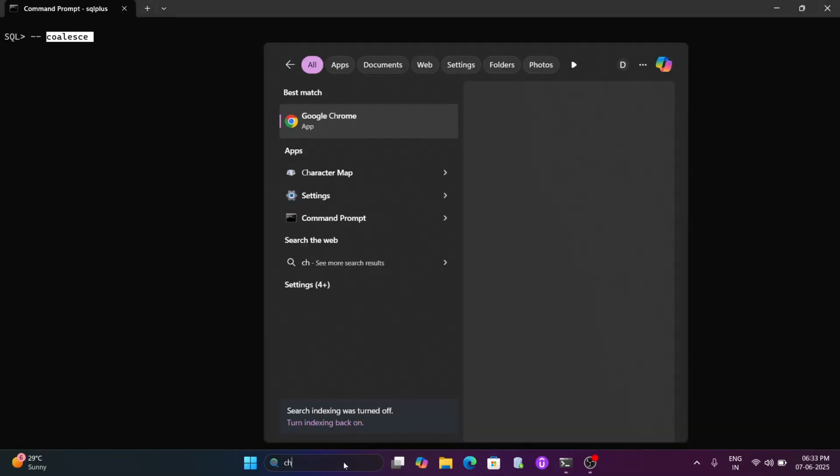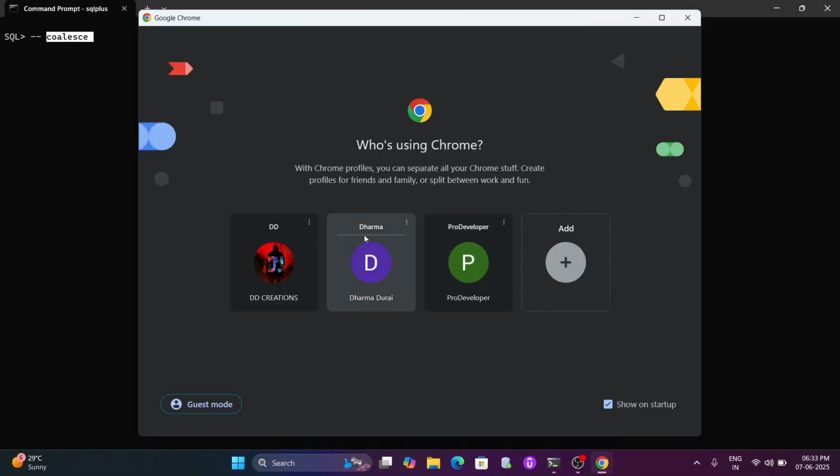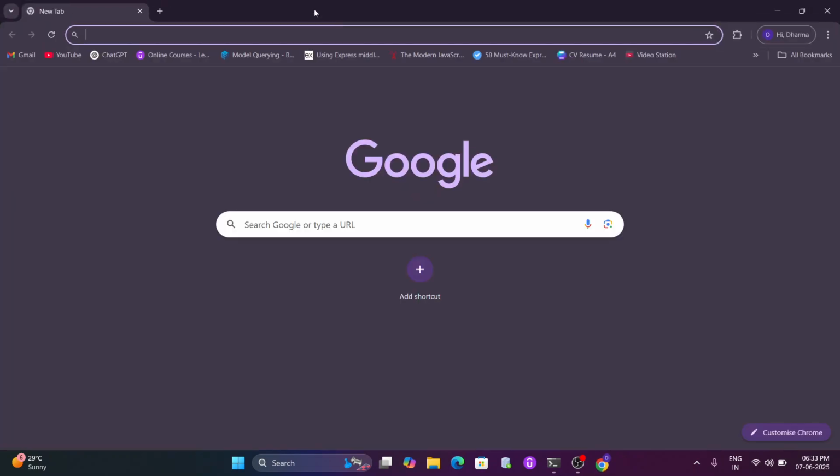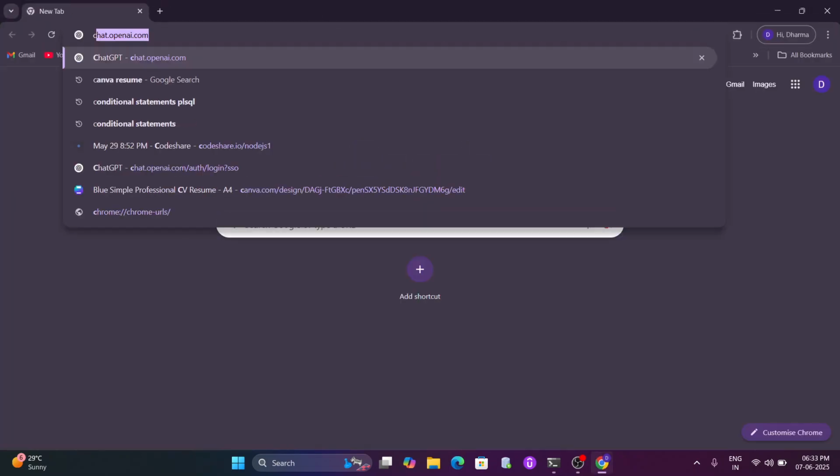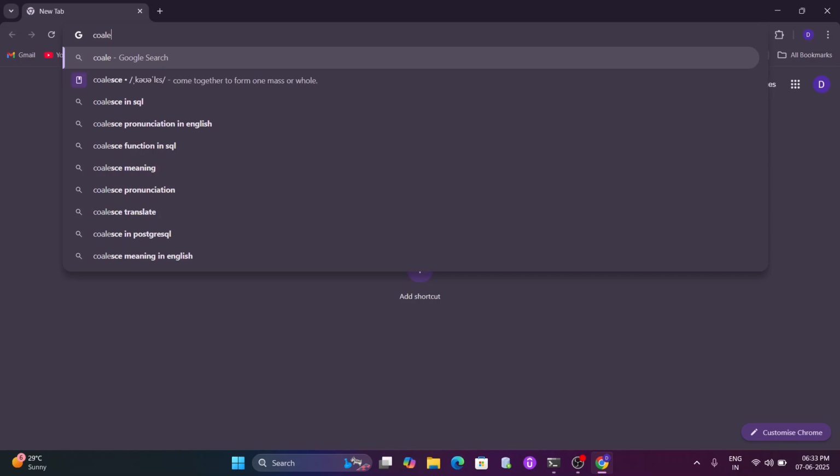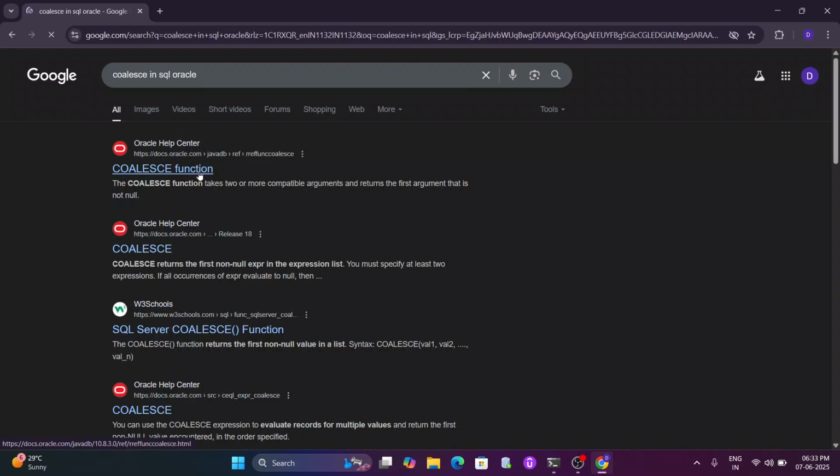First, I will open Chrome and search for what is coalesce. What is coalesce in SQL? Let us see what the coalesce function is in SQL. So just let me open that.